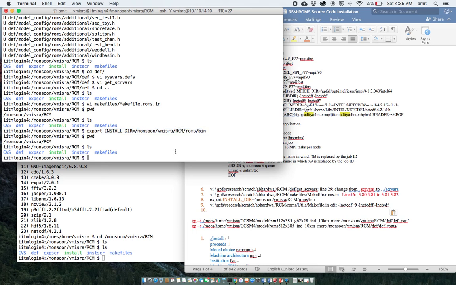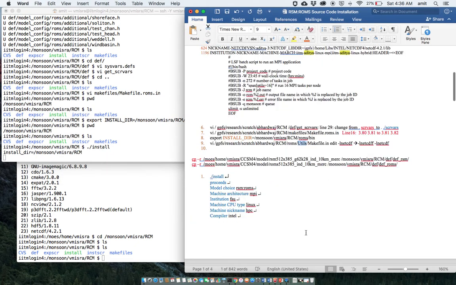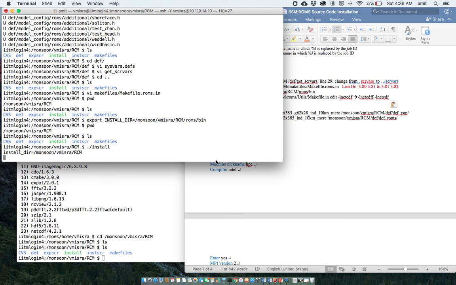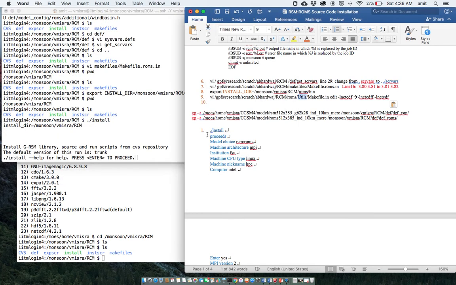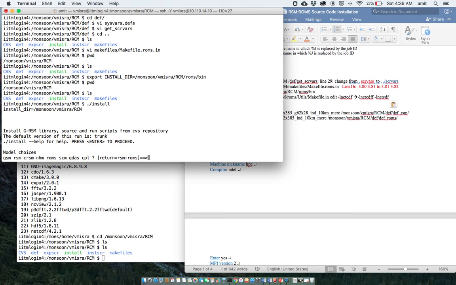Now we can start installing the model. So ./install, and these are the things we need for the couple model. I will show you each one by one. Okay, so we need to press enter to proceed. So we are installing RSM ROMS. Either you type like this, or just type it.